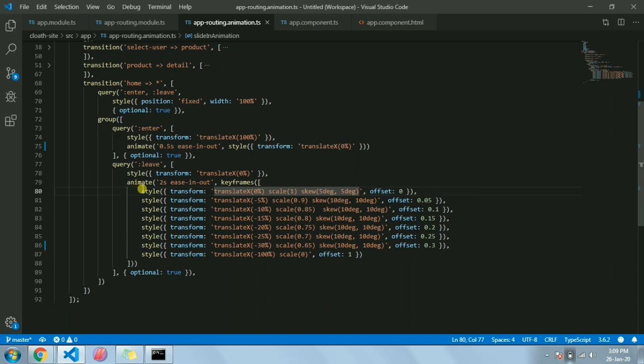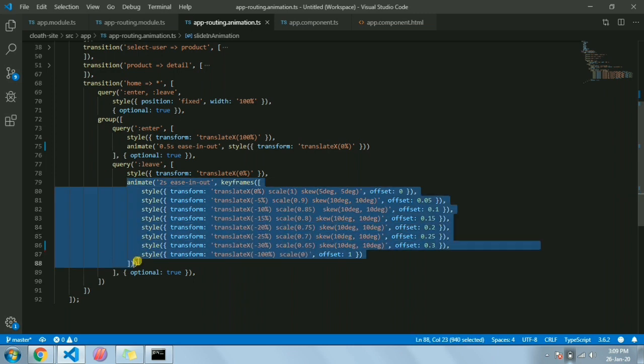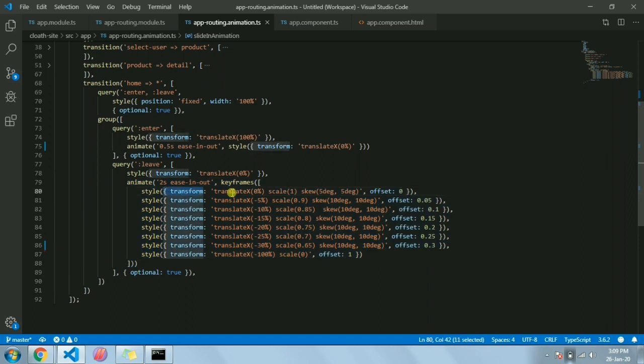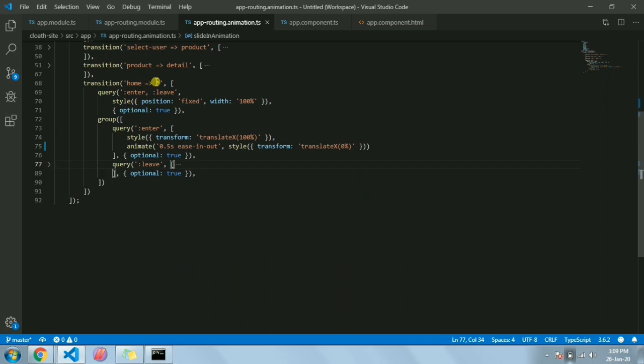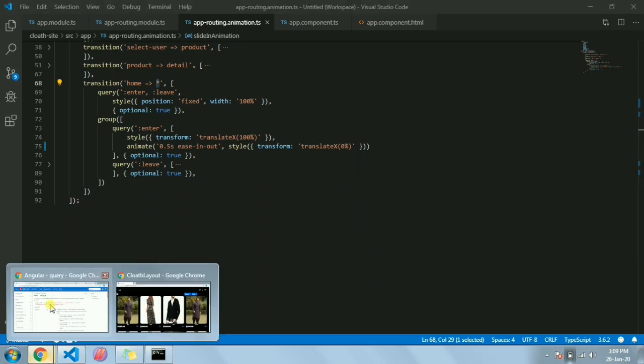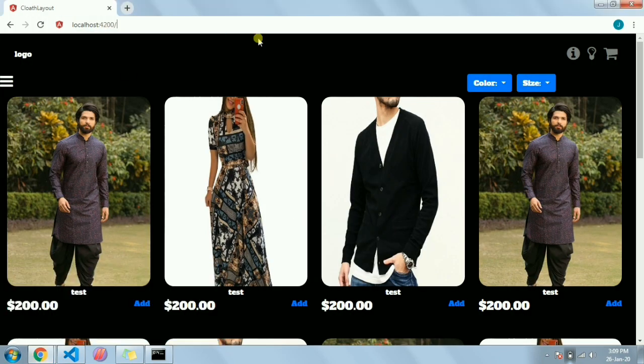So this is the keyframe to be applied on the home route, the content of the home page, which will be having this style sheet, these transform styles with 2-second delay, right? So this is the leave case, when we're leaving from home page to some other page. Now, when we are entering some other page, in our case it will be language selection, hopefully.